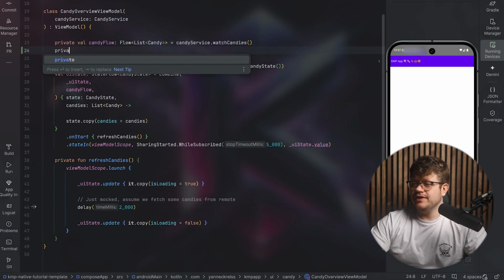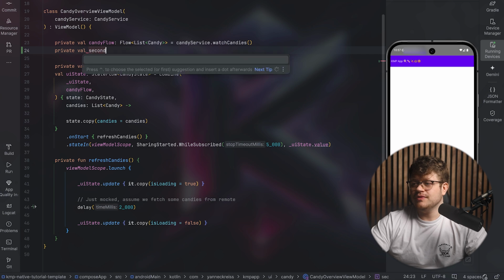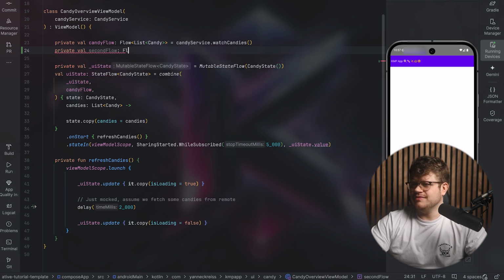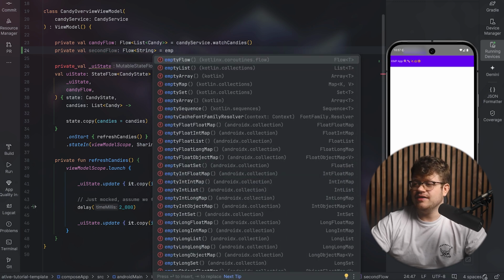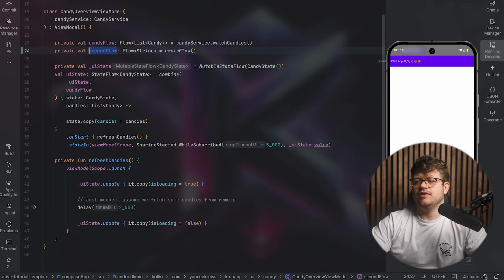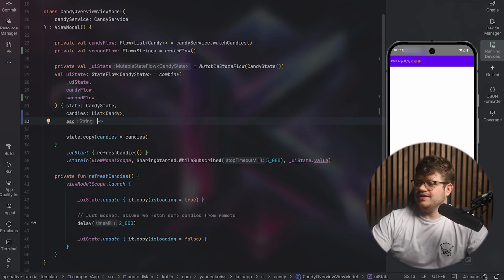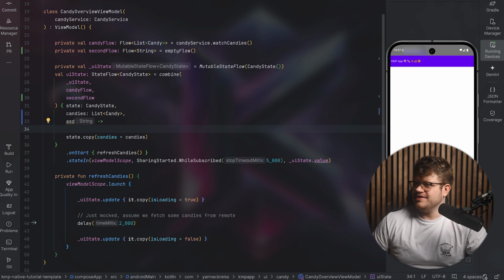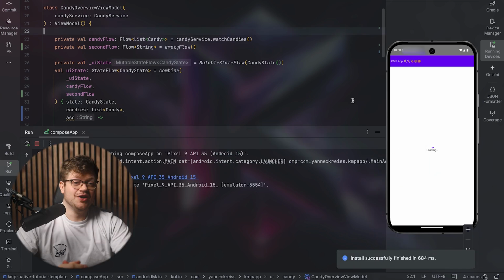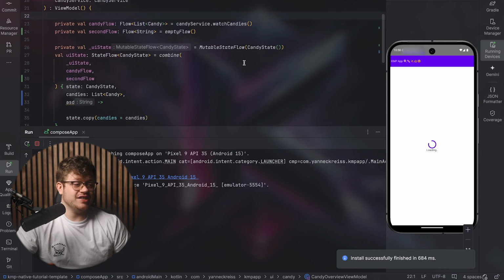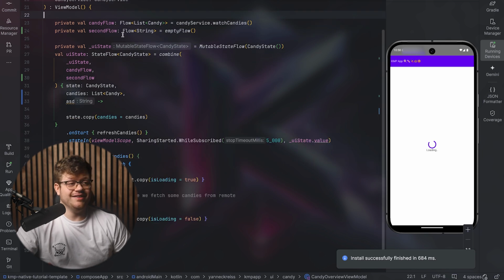What happens if we introduce a second flow, and let's say it's just of string, and in this case we just say empty flow. Let's quickly merge that into this flow combine here. And let's see what happens if we restart the app. Oh, okay. And as we see, the loading spinner stays on the screen. I didn't change anything besides adding a second flow.